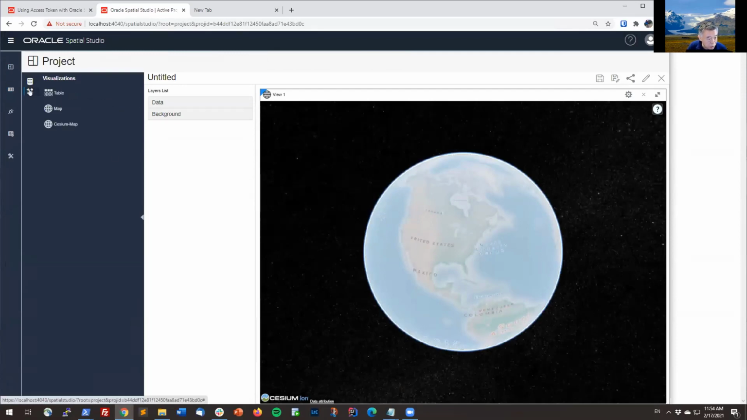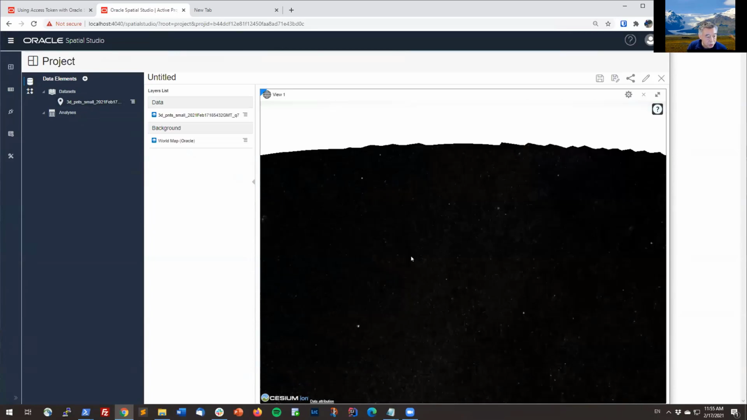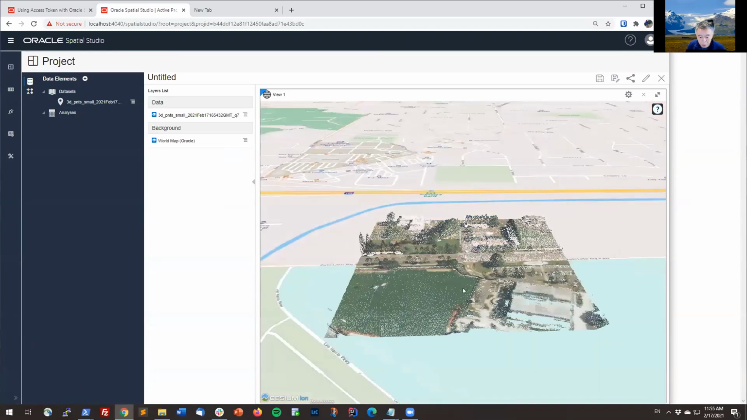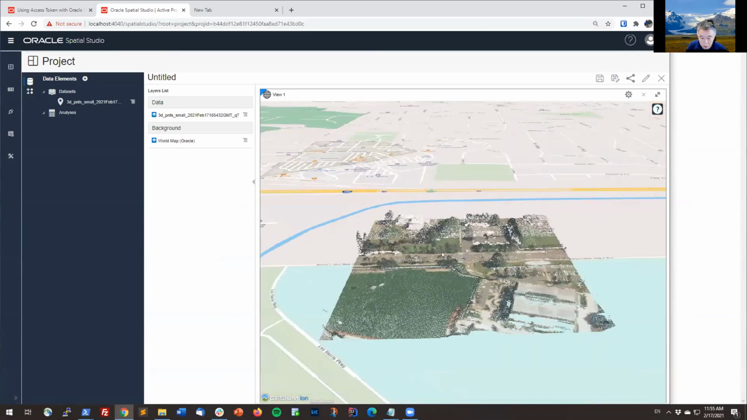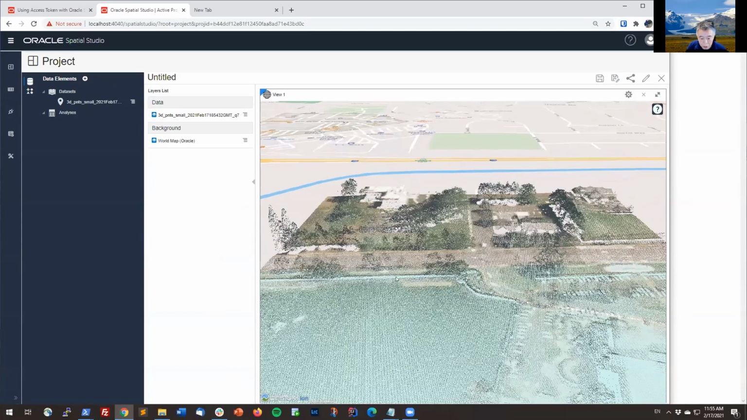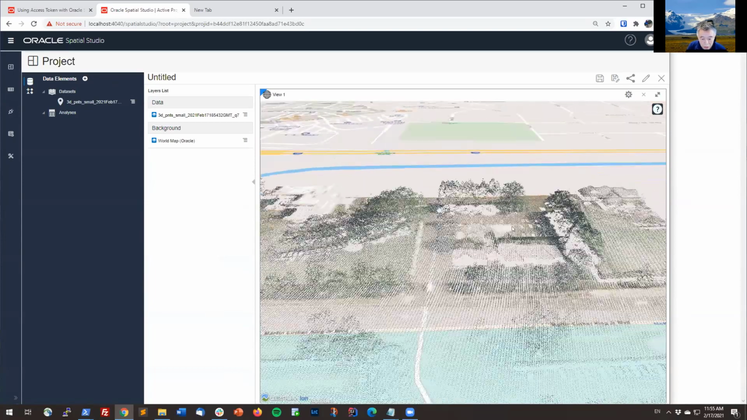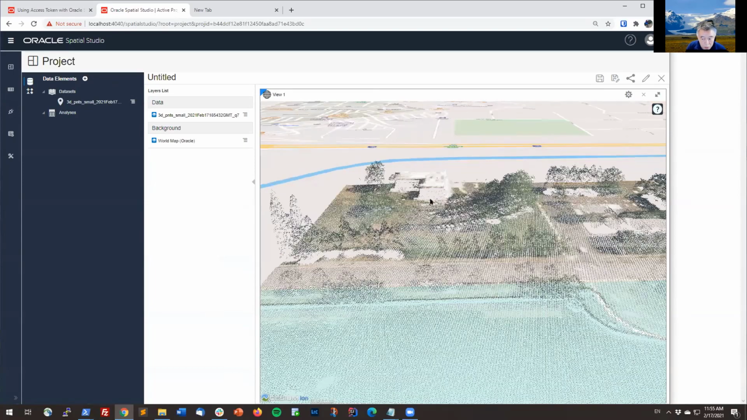If you look at the types of visualizations we have, in addition to the tabular view and the general purpose map view, we now also have a Cesium map view. Now let me just grab this point cloud data set onto this map, and you can see it's already visualized. This one is relatively small.